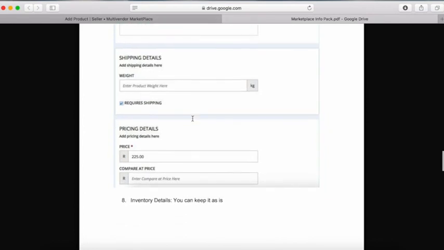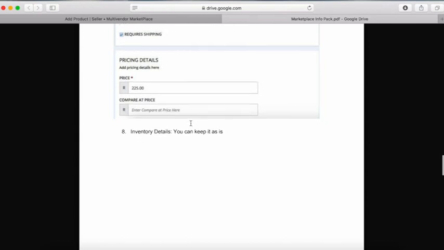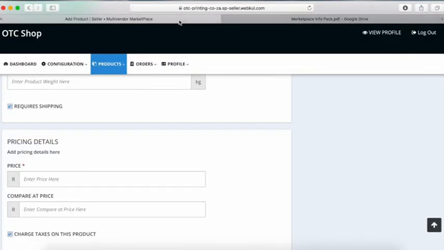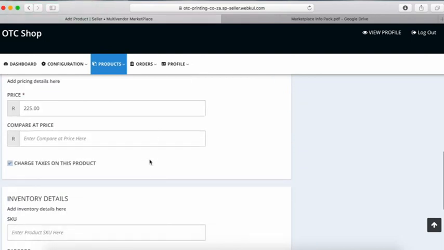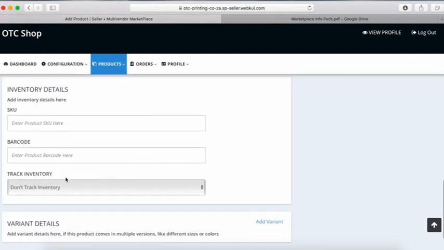Shipping details, keep that the same. Pricing details, add price details here. So let's go back. Enter price. We're going to keep it $225 as our example on the info pack. Inventory details, you're going to leave that as so.